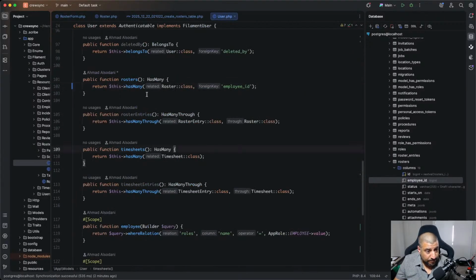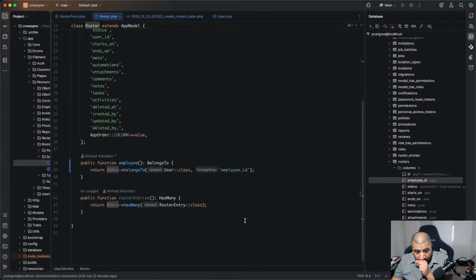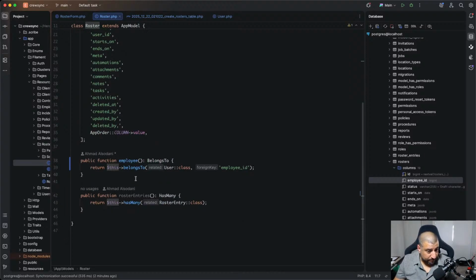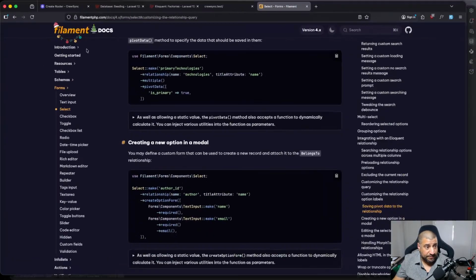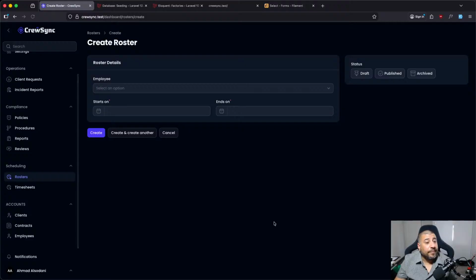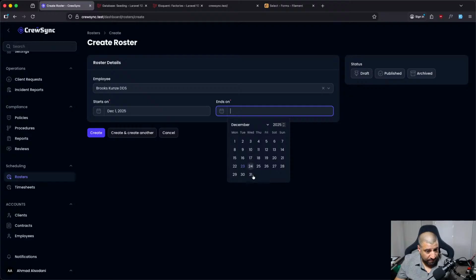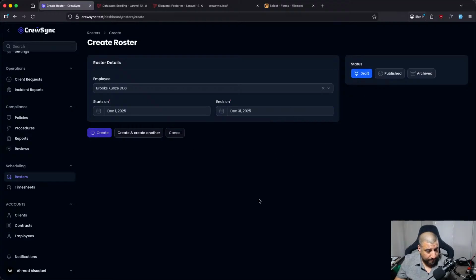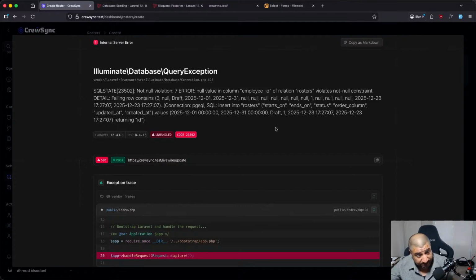User has many rosters where it is employee. And the roster goes to employee where it has user ID with employee. I swear this is how it's done. Don't see a reason for it to fail. Yet it is failing.